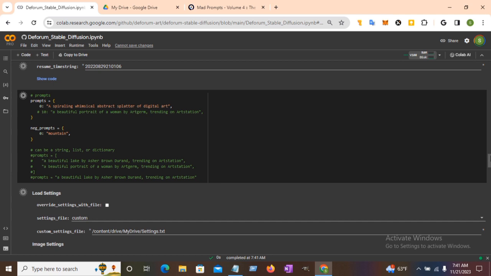If you don't, you just make sure that you do them one at a time in order, or you will throw an error. I did not put anything in my negative prompts. I just left it. I don't know why. I usually do put writing or text or something in the negative prompts. But it should be picking up pretty quickly here.